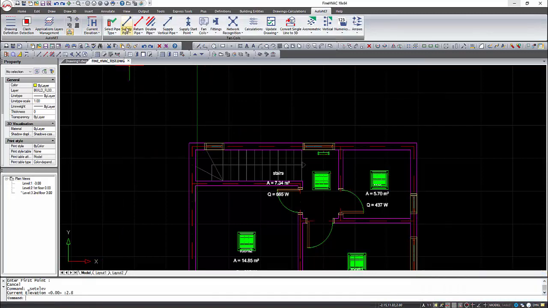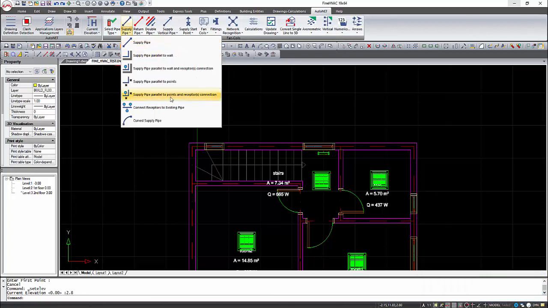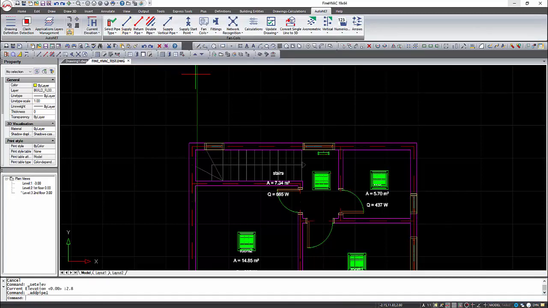Using the current elevation, we define the installation height of the piping network. We design the network using supply pipe, and the receptors will be connected with the automatic command.